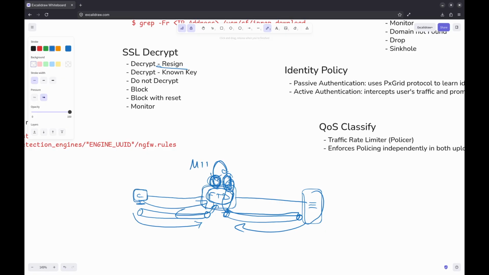It is basically a man-in-the-middle process, where it intercepts the packet, encrypts it again, and then sends it to the server. Again, the same process happens vice versa.